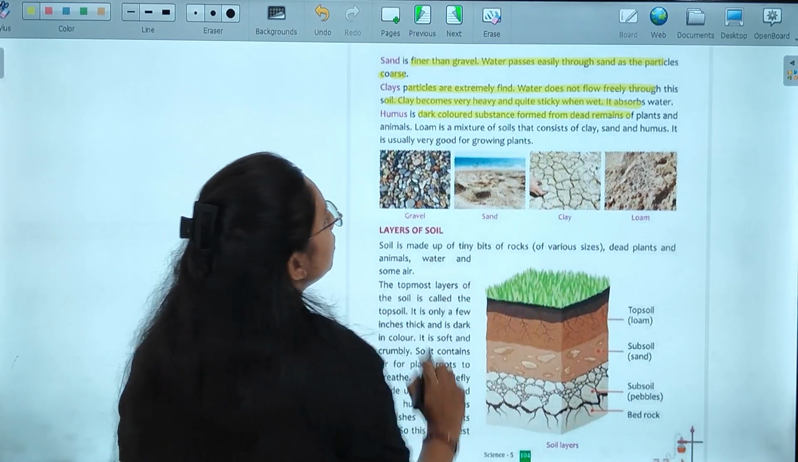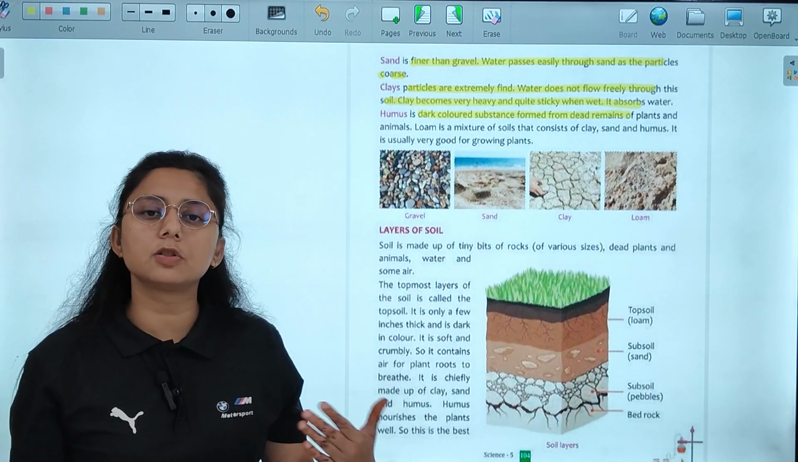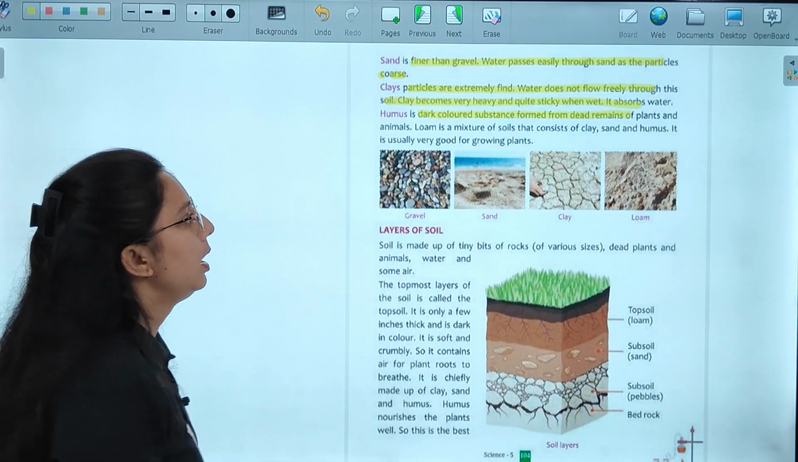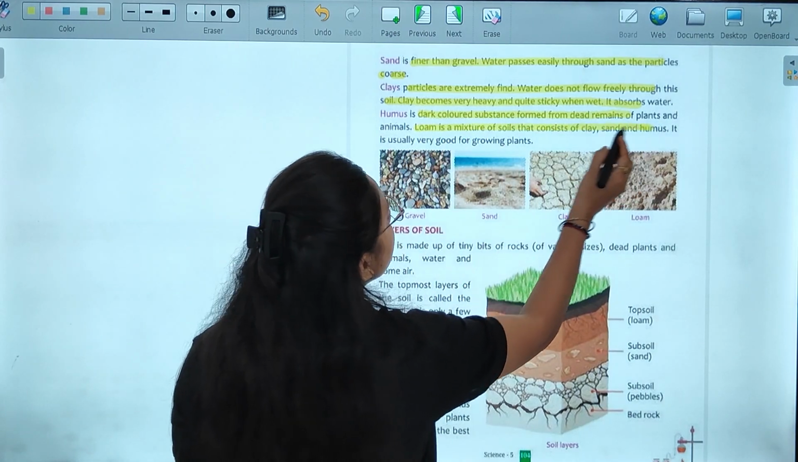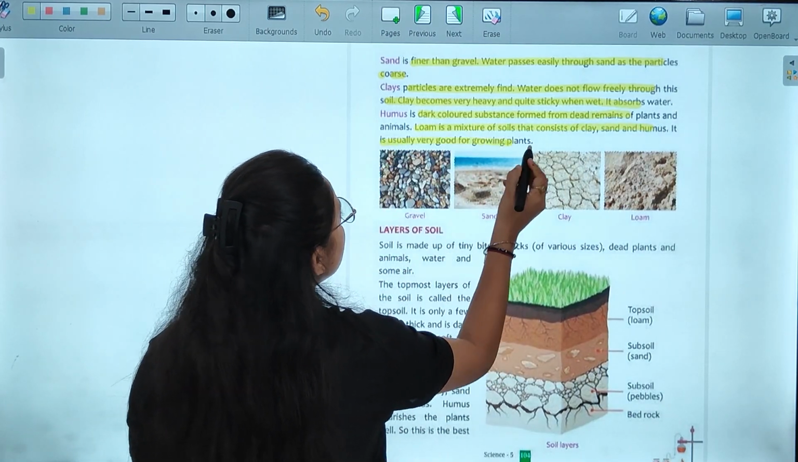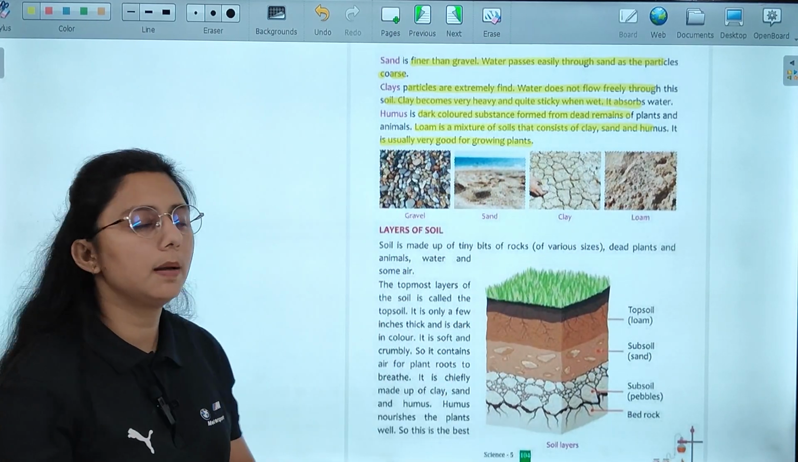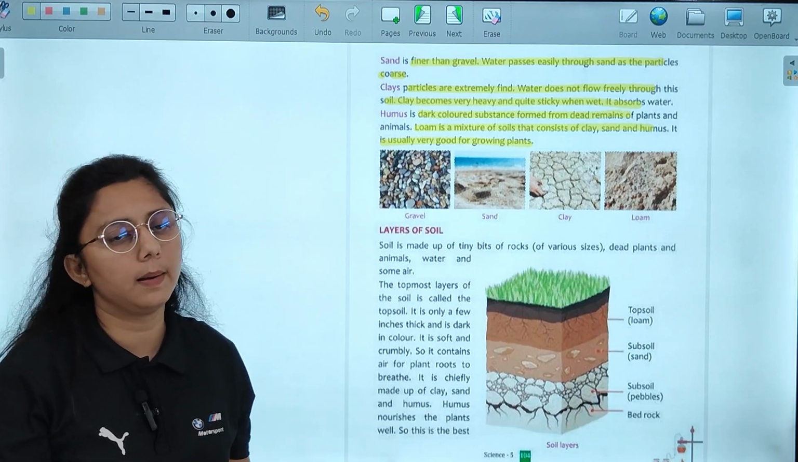Humus is a dark colored substance that forms from the dead remains of plants and animals. Loam is a mixture of soil that consists of clay, sand and humus. It is usually very good for growing. It is very good for plants to grow.